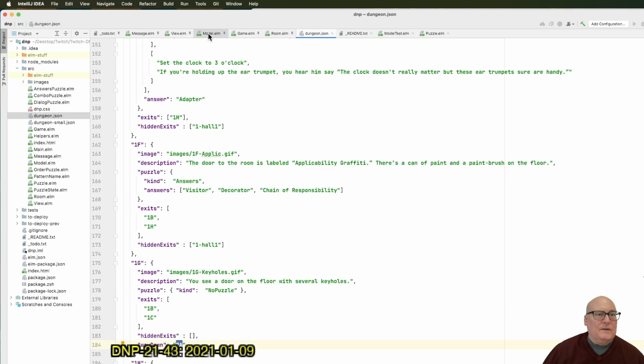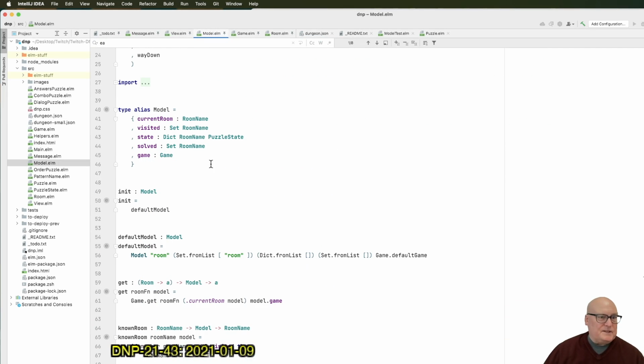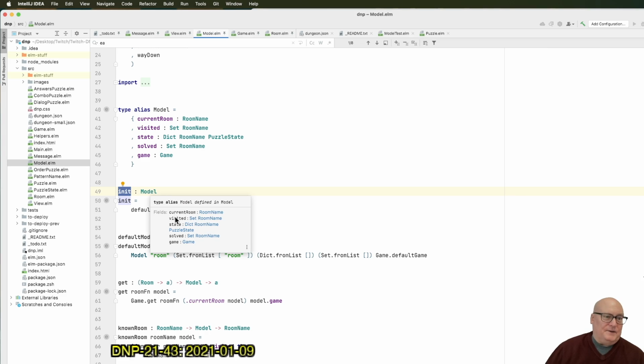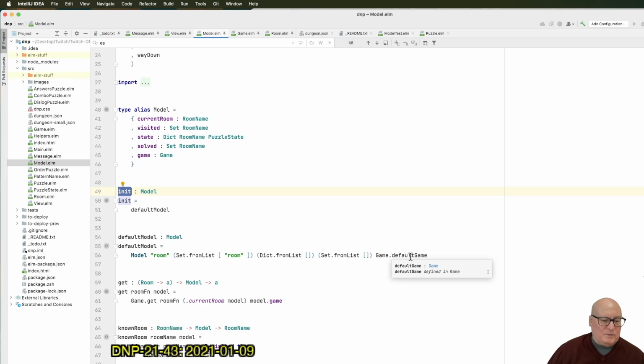All right, so the model has all this information, all the stuff the user's done, and the game itself. The key function here is actually the simple one, init, that says create the starting model. In our case, we say there's one room, you have visited it. That's the next parameter. There's no state, there's no solutions, and the game is the default game, which is going to be something with one room that's unknown.